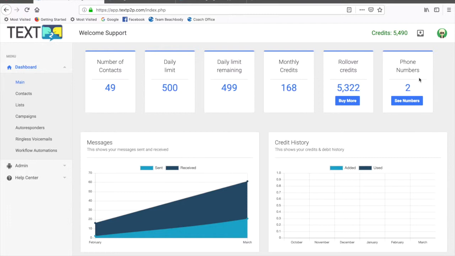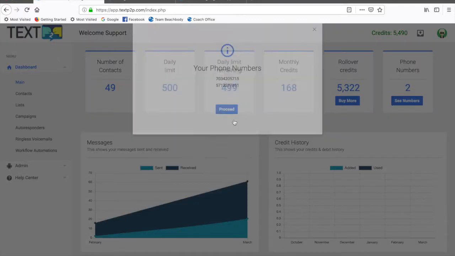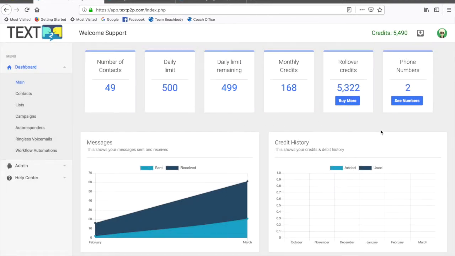Okay, now you can see your local numbers right here. These have been assigned to the same area code of the phone number that you used when you signed up. So you can just click right here, pops up your area codes. And we try to get the same area code that you use, but if we can't get the same area code, we'll try to get the same geography or other area codes in that geography, or your state. So that's the dashboard.